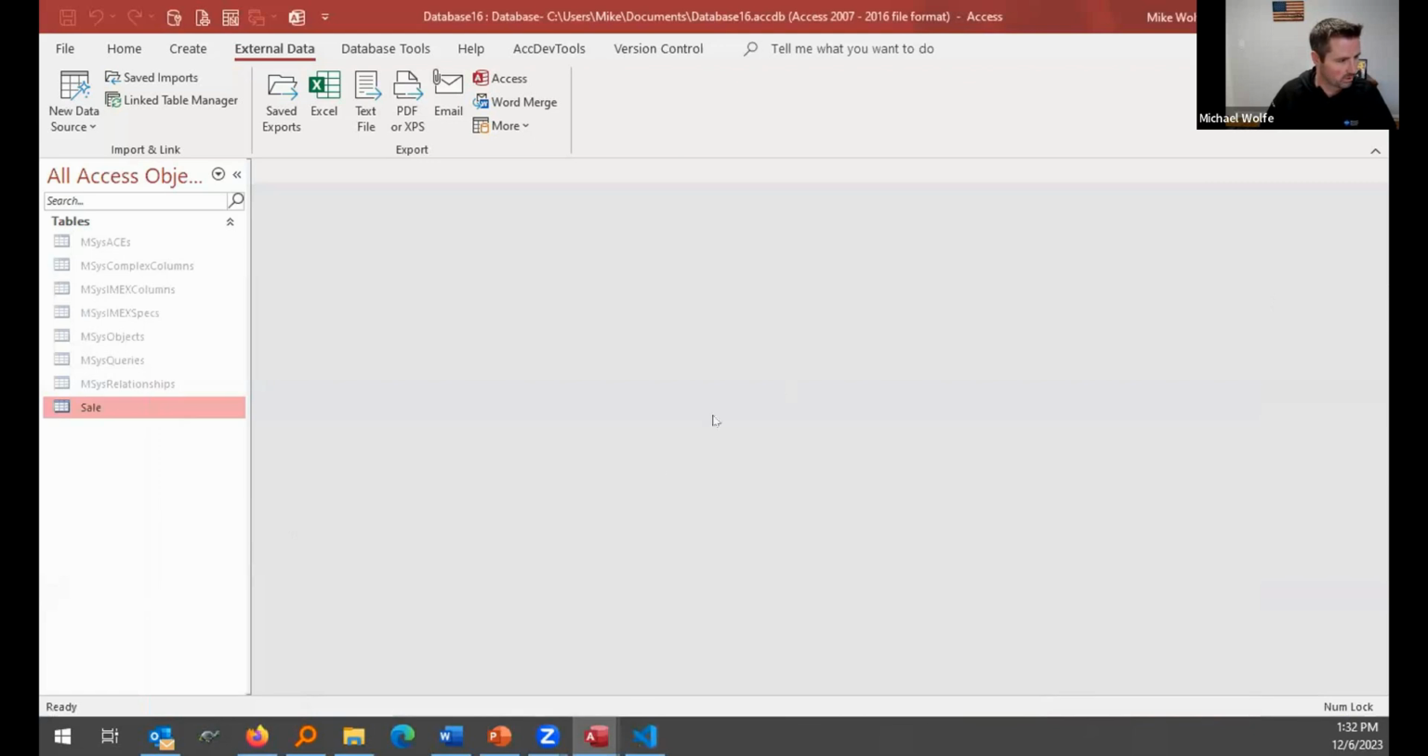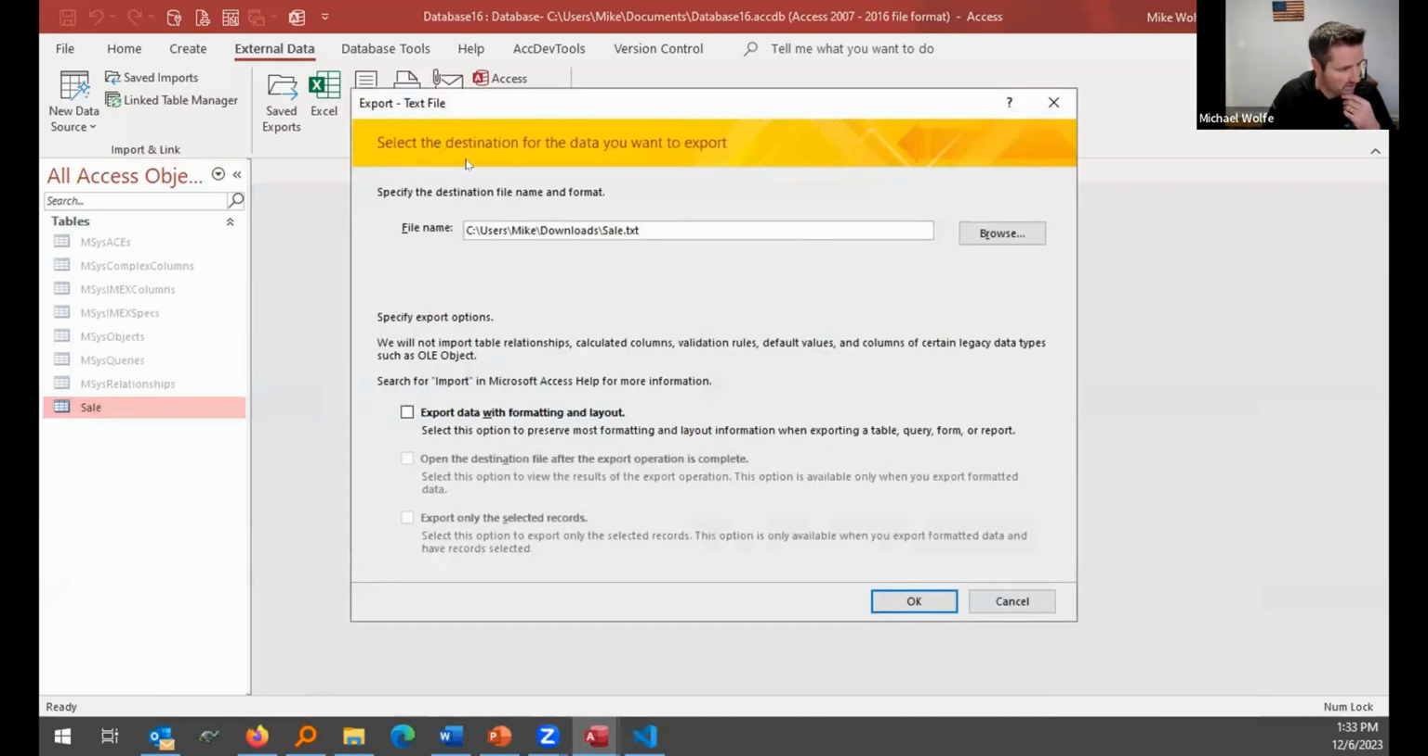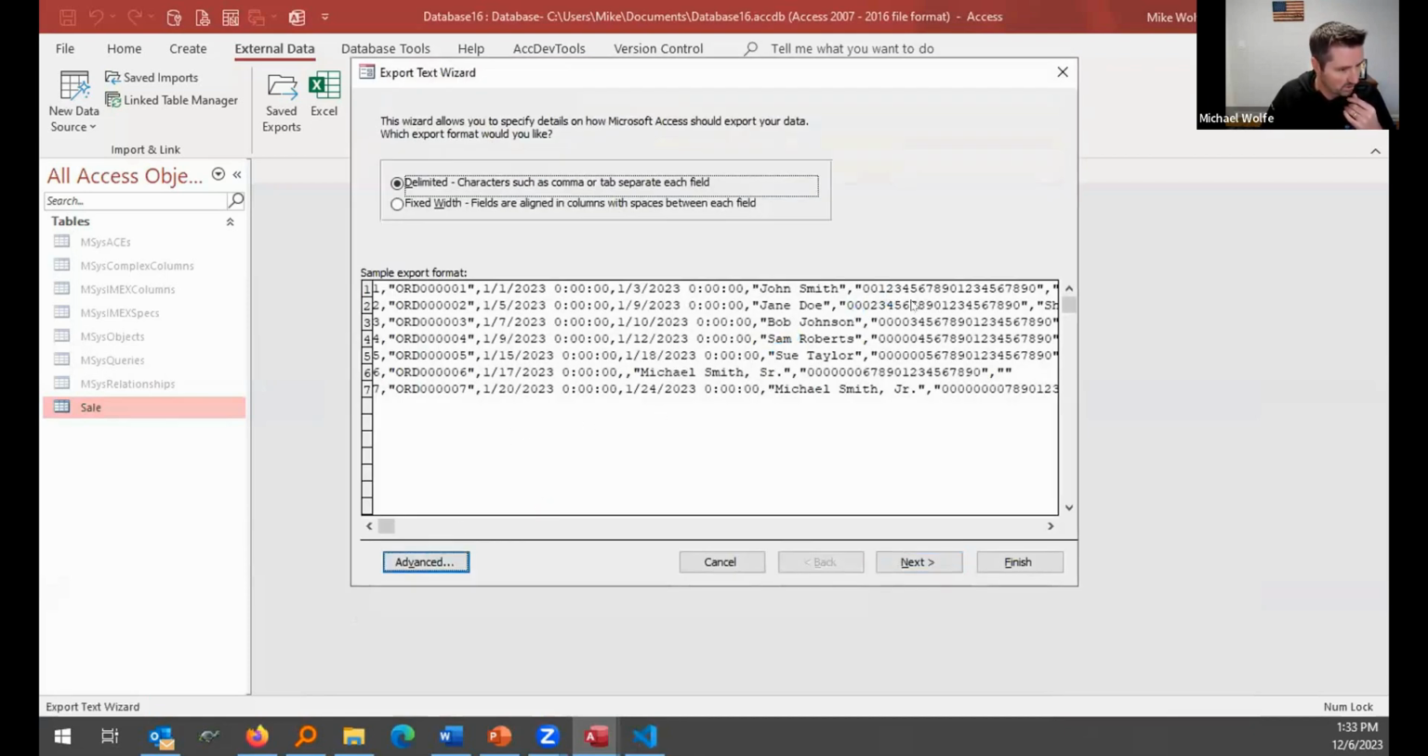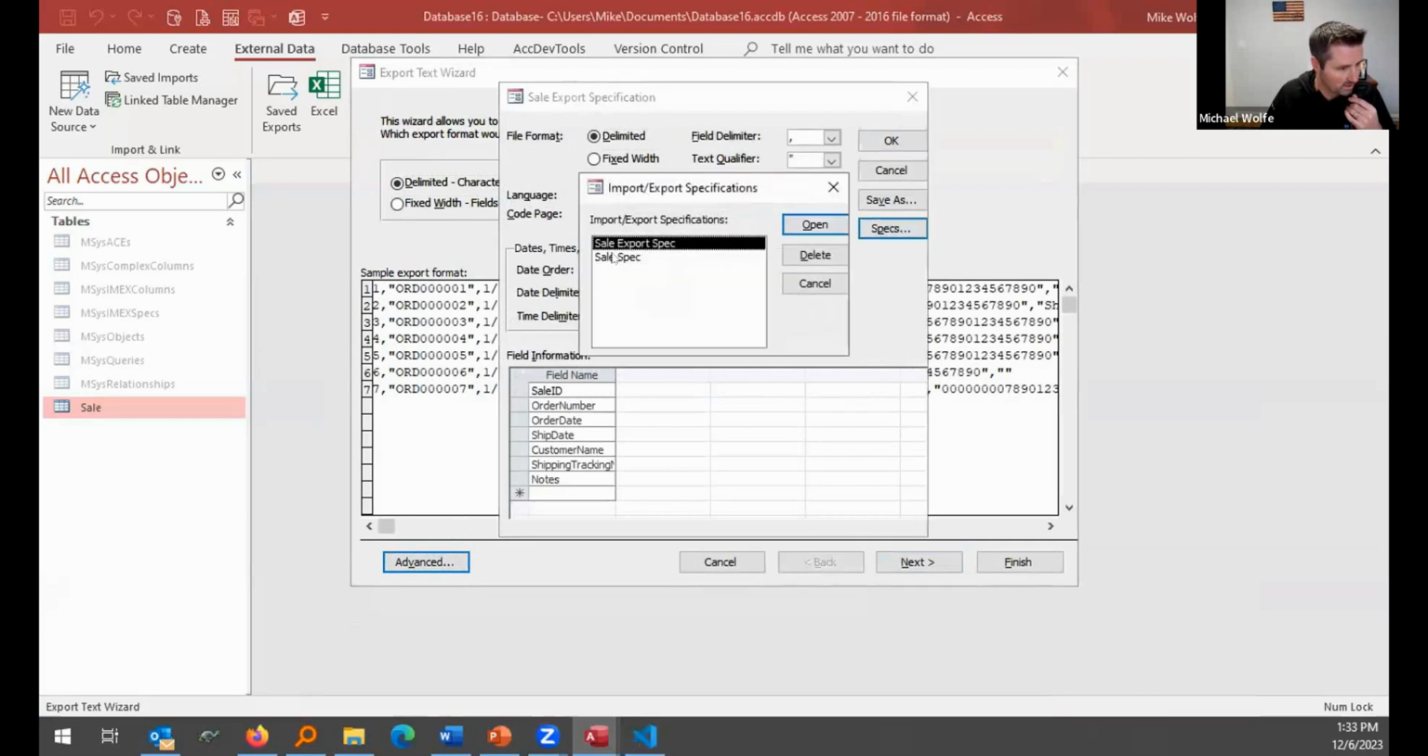So we're going to close that, and we're going to go in and manually update that export spec now. Okay, so we've got the sale table still selected. We're going to go in. Yes, we want to replace it. We're going to load the saved spec. And you can see both of them are here. So again, this is what I was talking about. When you go to load these import/export specifications, they're treated the same way by Access.